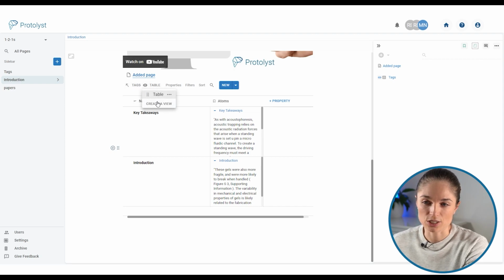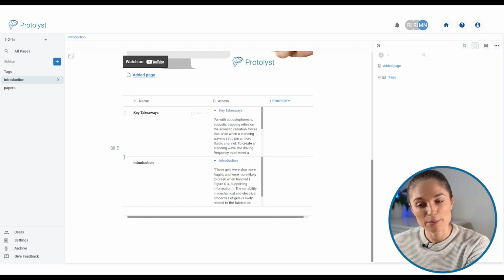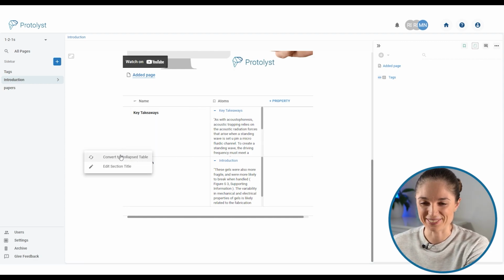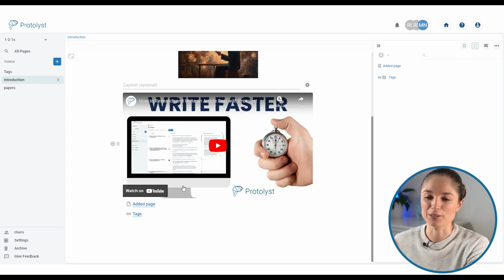And you can also change to different views. You can add those properties, filters, and sorts too, so that you can build that custom view of your table for this particular page. And if you ever want to collapse the table, you can use this 6-dot button, click on it rather than hold and drag to rearrange it, and you can convert it back to being collapsed.